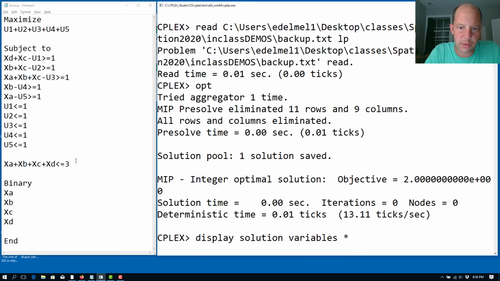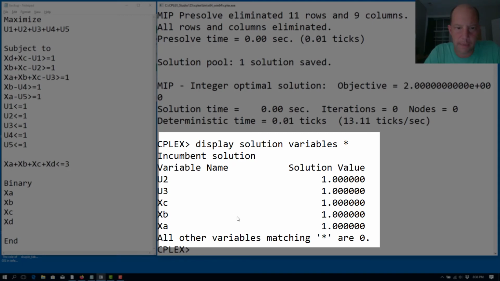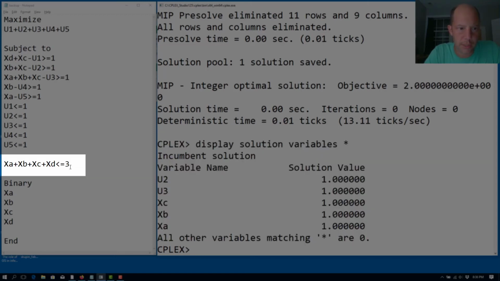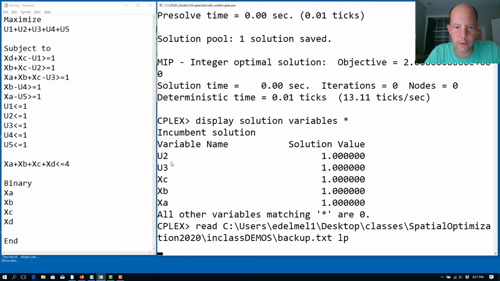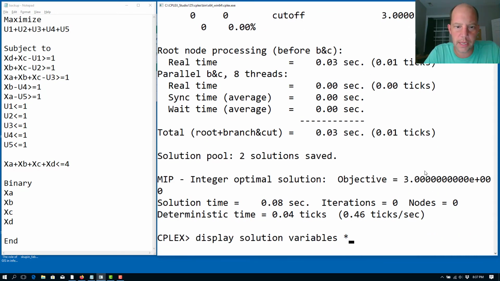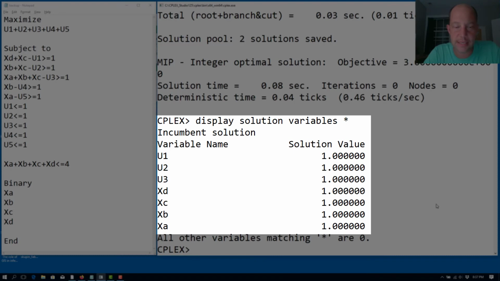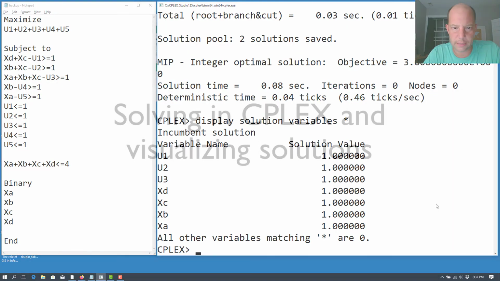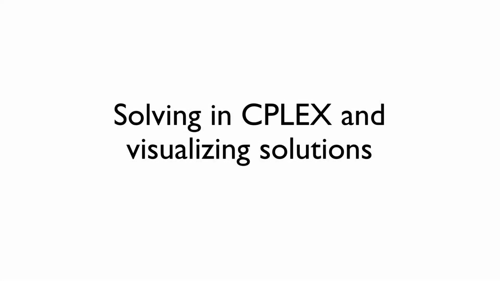So display solution of variables. We see in this case that xa, xb, and xc must be open, and then demand nodes 2 and 3 are covered twice. Changing this to 4, back in Cplex, reading it again, optimize it. We have an objective function of 3, and if we look at the variables, we see that a, b, c, and d are open, and u1, u2, u3 are covered twice. We have solved the problem in Cplex, and now we're going to visualize it on the blackboard.